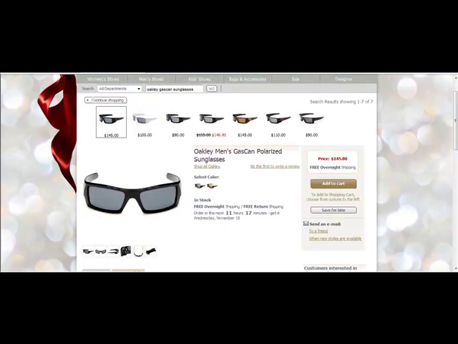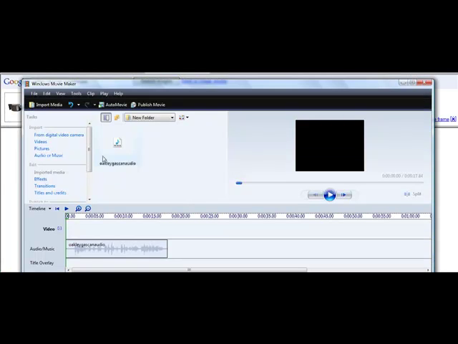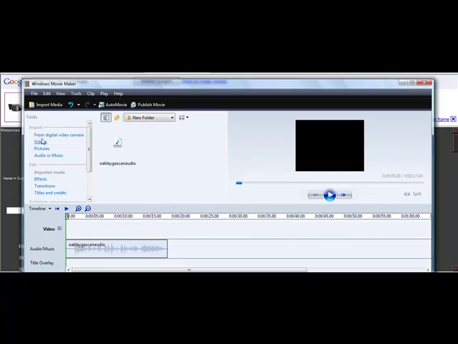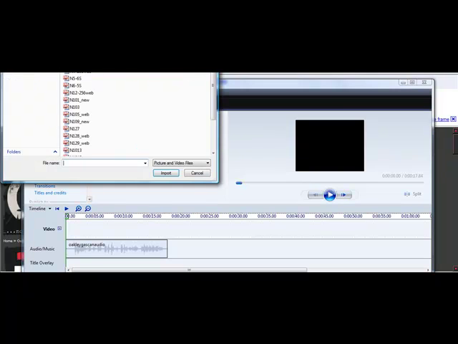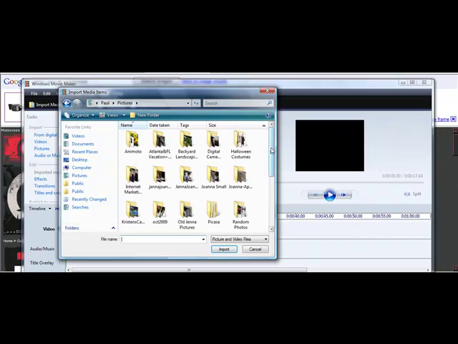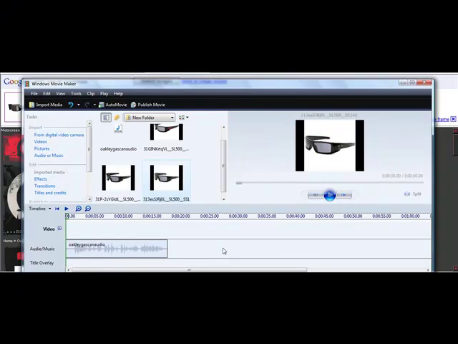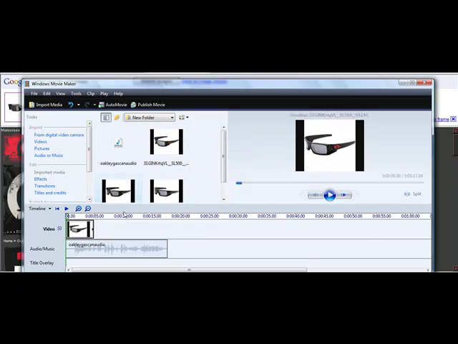Now what I would recommend you do is come right back over to your Windows Movie Maker software and go ahead and import that picture. So click on import and then pictures, import pictures. And then I'm going to look for the folder where I saved them, which I believe was in pictures. And let's see, there they are. Here's a couple of images of the product. We'll click on import, and then you just drag them down to the timeline here.